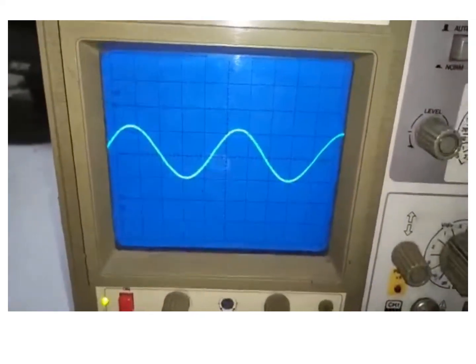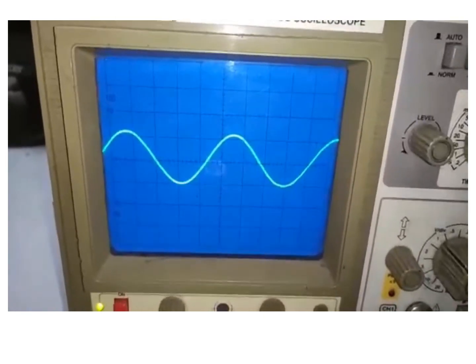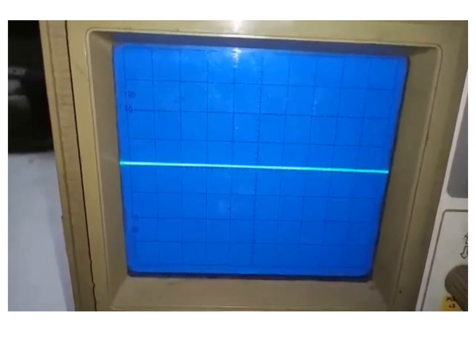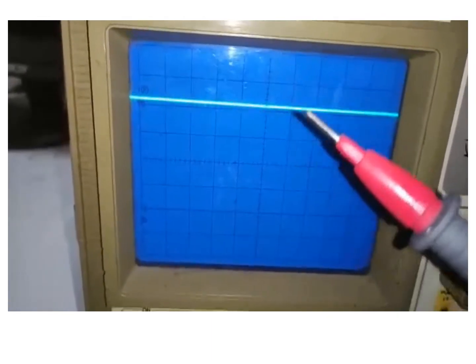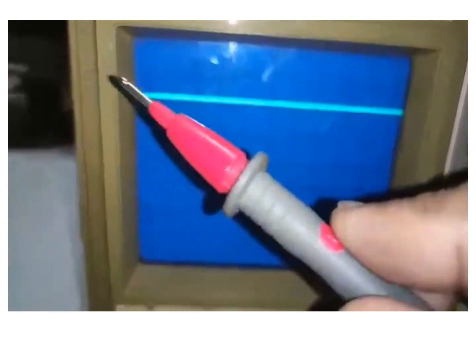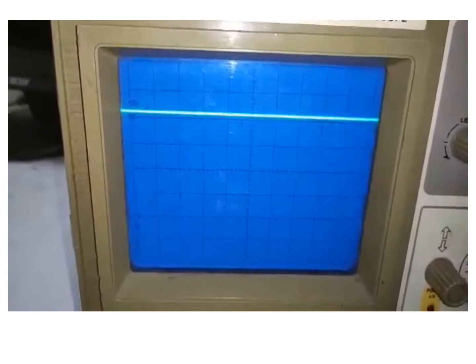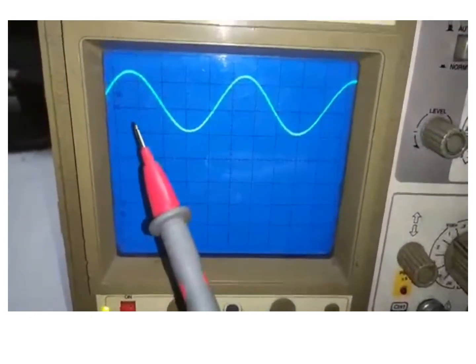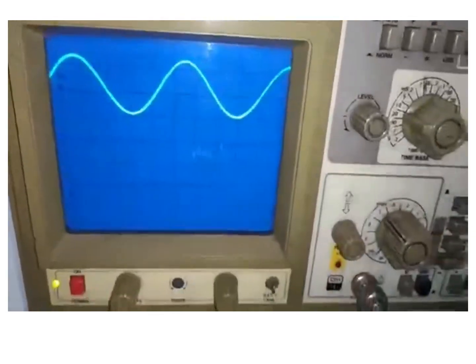Now we'll connect the DC signal to the CRO. So again we will go back to the 0 volt reference line. Now this line will be shifted up by 2 divisions, and this is our 2 volt signal. And now we will connect AC and DC in series, and that signal will be displayed on the screen. Now you can see the sine wave is riding on the 2 volt reference line. This is our input signal which will be applied to our circuit.